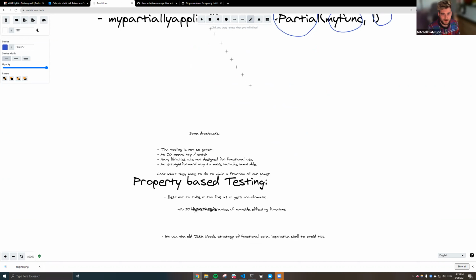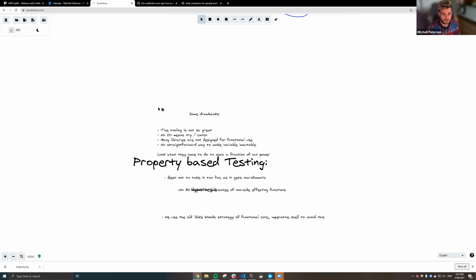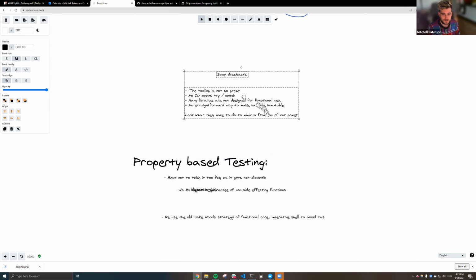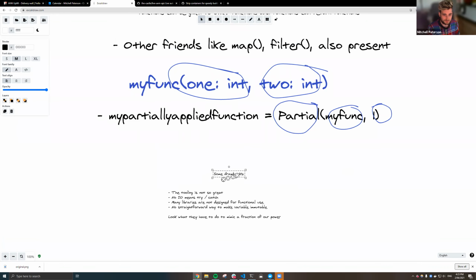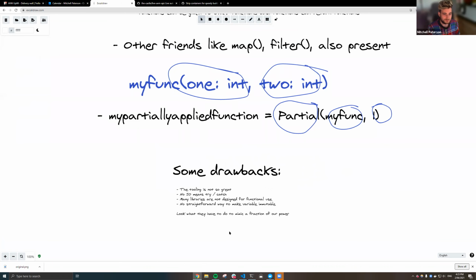Yeah, so I think I've covered some of the functional parts of Python and what we can use, but there's even more drawbacks on what we've done so far. The tooling's not so great. Where we use MyPy and Pylint, there are occasional times when those things complain about things that don't really mean anything.